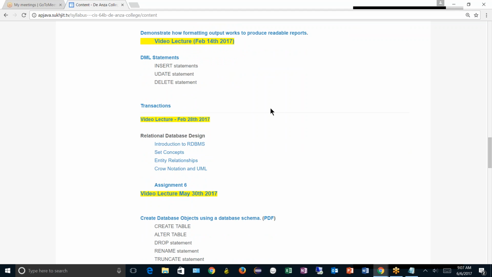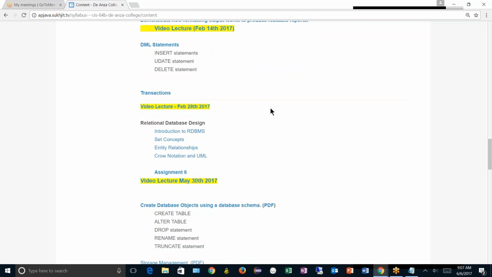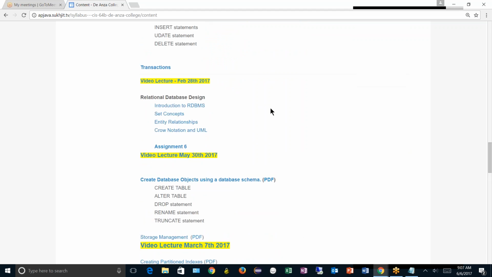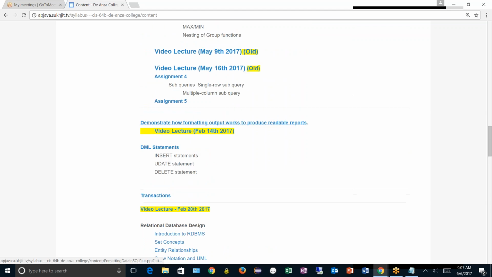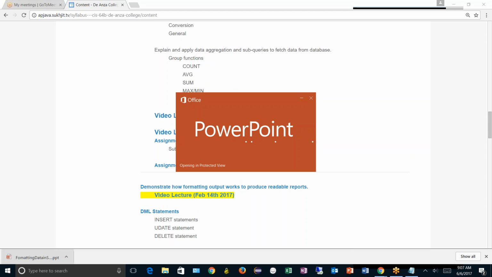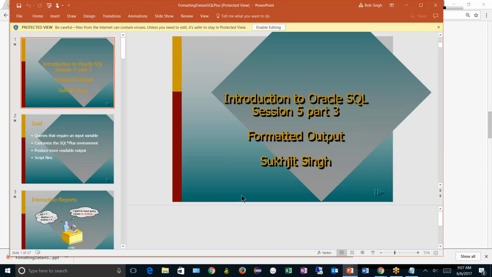And then, so talking about how formatting works to create readable reports. So there are a few topics in this that have to be discussed.